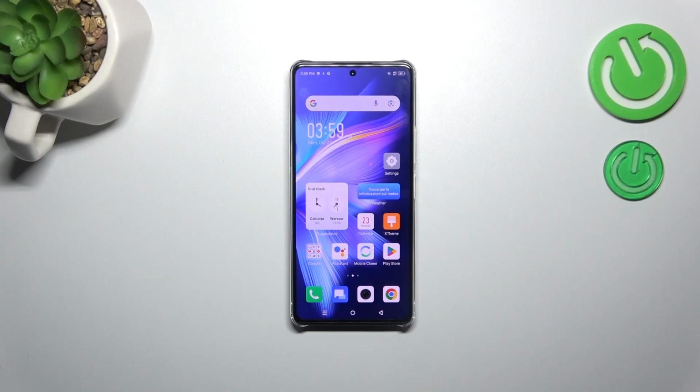Hi everyone, in front of me I've got INFINIX Note 30 Pro and let me share with you how to change the video resolution on this device.